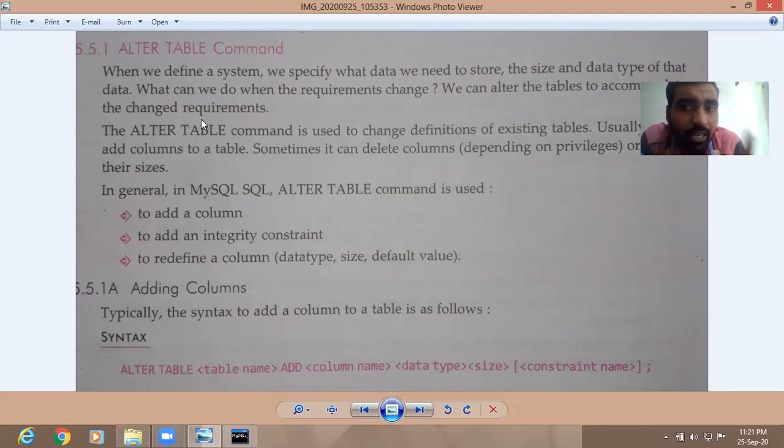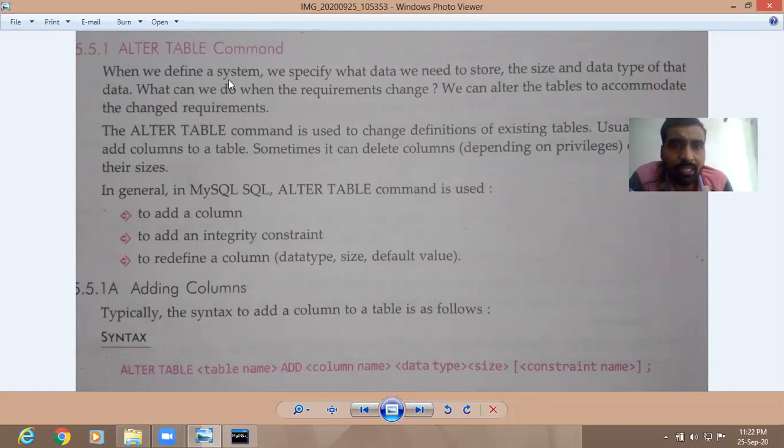There is a command alter table. Okay. So that's what you are going to learn today. Alter table command. So let us see what is the use of alter table command. See here. When we define a system, we specify what data we need to store. Means when we create a table, we specify the particular field names and the particular data type for those field names. That is given here, the size and data type of that data or that table.